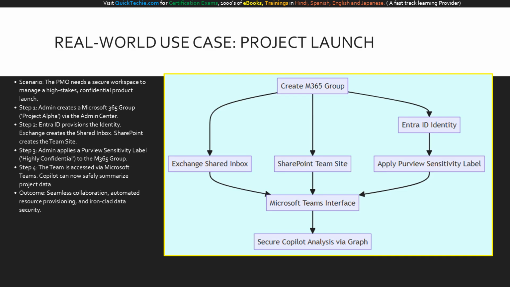Let's tie all these core objects together with a highly important real-world use case, provisioning a secure workspace for a confidential project launch. Your project management office requests a space for Project Alpha. Instead of manually building a file share and an email list, you, the admin, simply create a single Microsoft 365 group in the admin center.